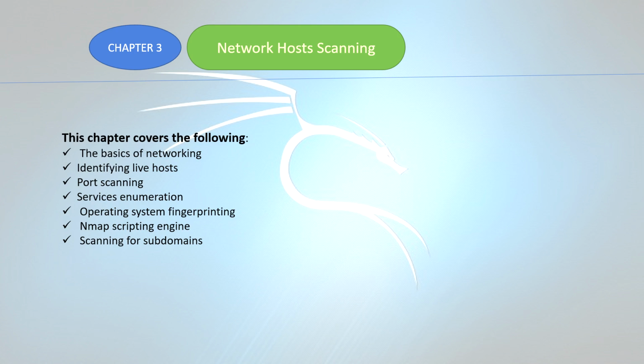Next, after three, the network host scanning. This will cover the following: the basics of networking, identifying live hosts, port scanning, service enumeration, operating system fingerprinting, and the Nmap scripting engine.